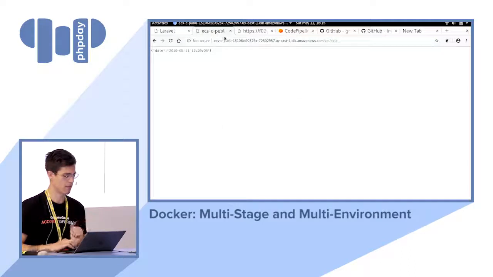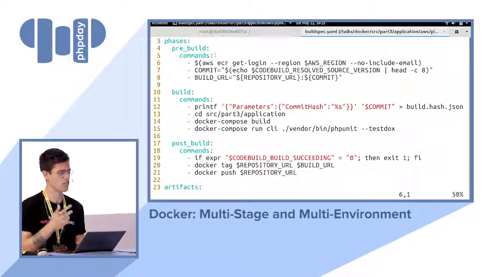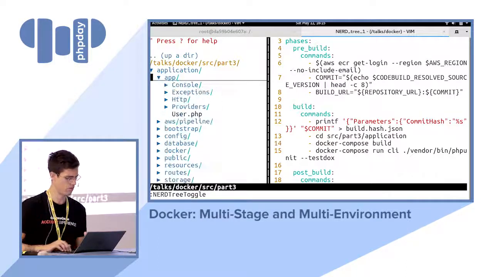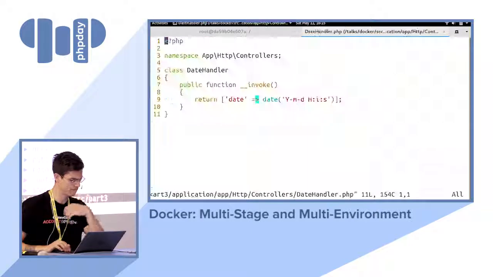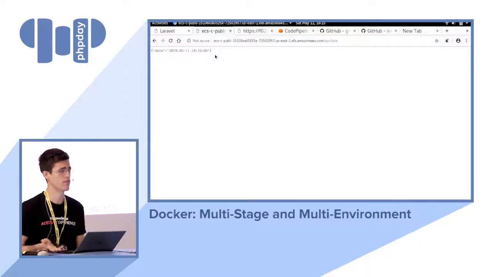And here we have the application running there. So it's running. The time is updating, right? I create one file. Let me show you. This is my router. Date handler, and that's it. Return date with the current date. And yeah, it's running there.